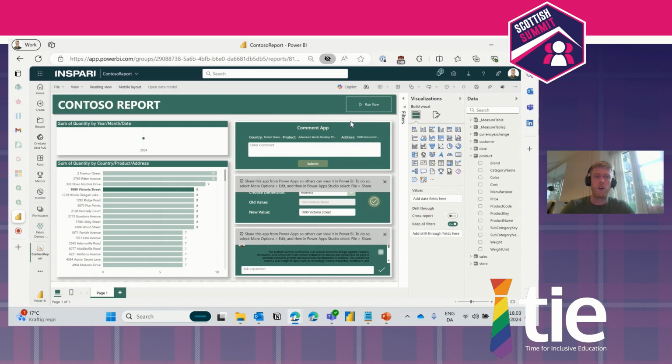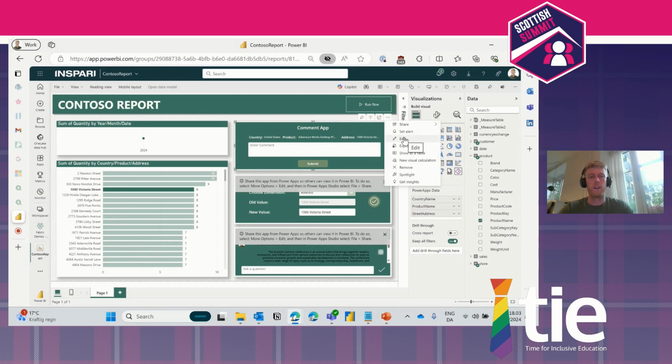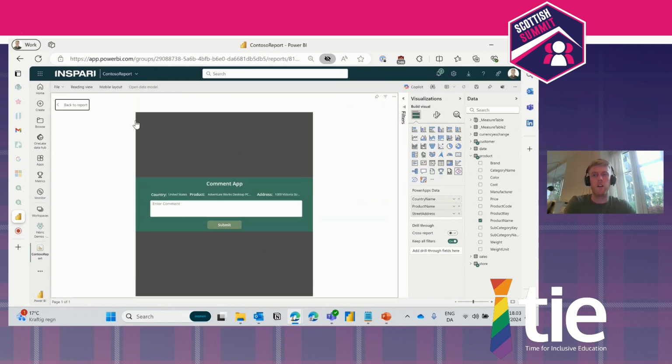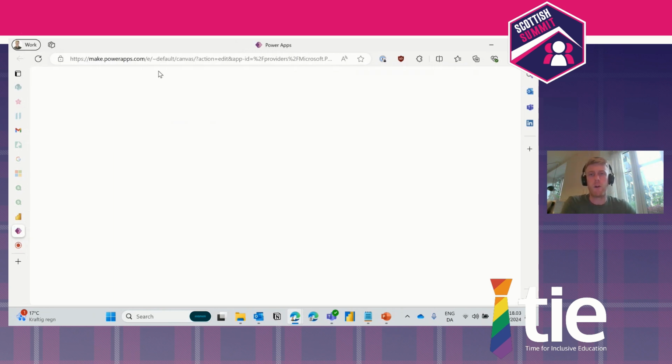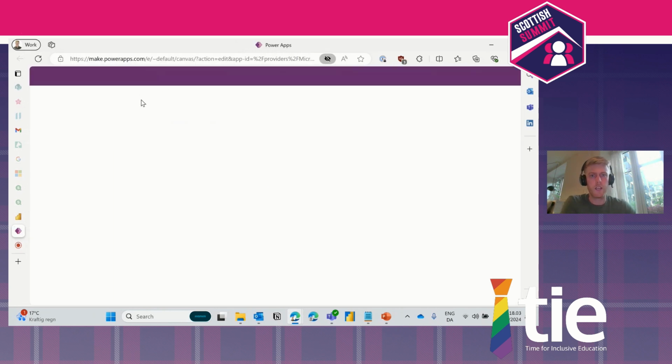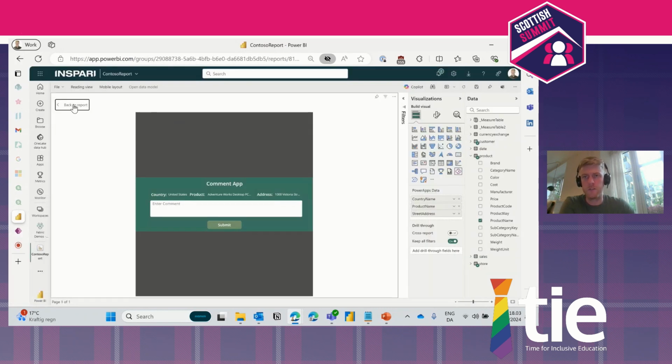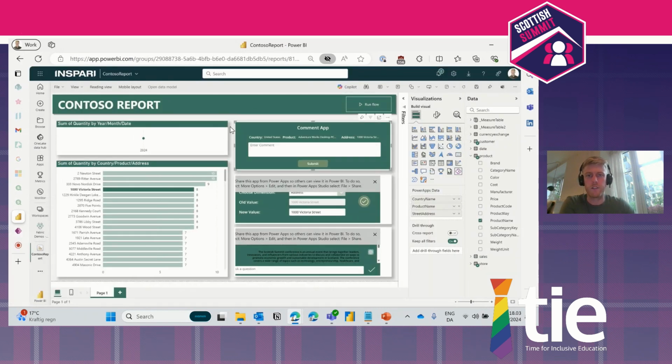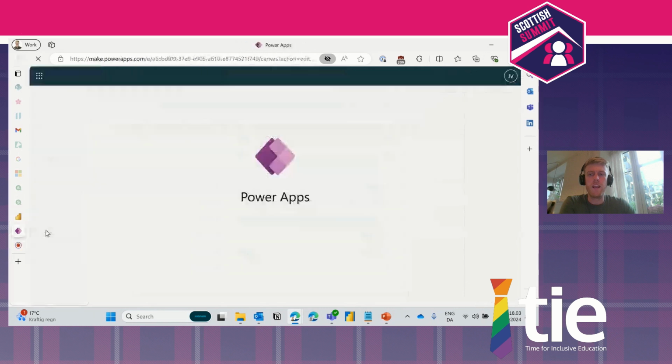If you already created your app and you want to enter it and edit it, still from edit mode, you can click the dots in the top right corner and click edit here. And this will, in a new tab of your browser, open up the Power App Studio. So in this case, we're opening up the comment app, and you can go back to your report here. That's okay. And there will now be a live connection between your Power BI report and the Power App.